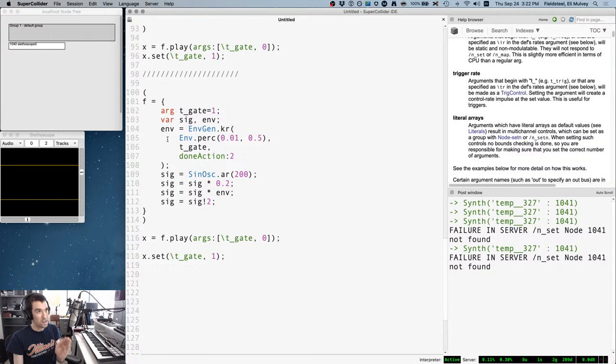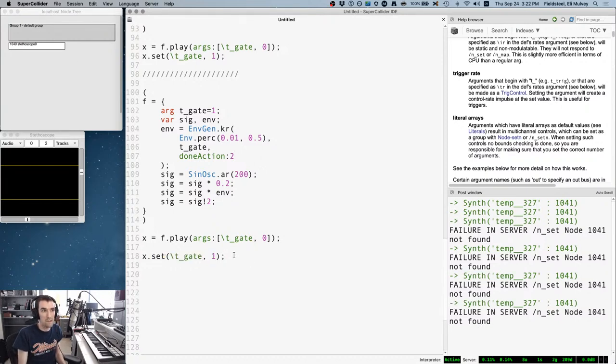We triggered it one time, and enough time passed, basically 0.01, 0.5, so a total of 51 centiseconds, and the envelope got to the end. We allowed the envelope to get all the way to the end, and it said, done action two, I'm out of here, and it disappeared. So there's no synth to re-trigger anymore.